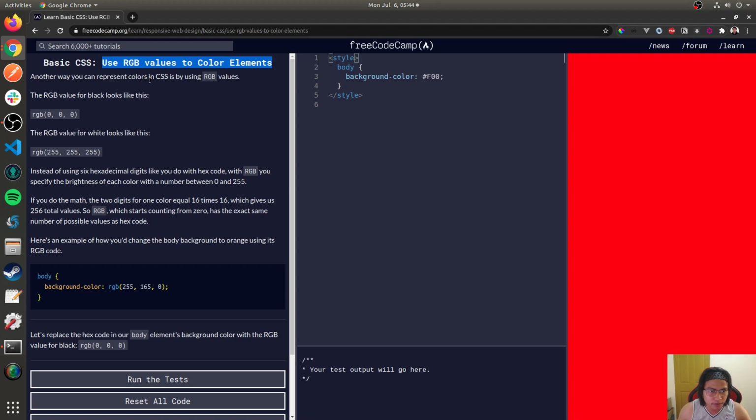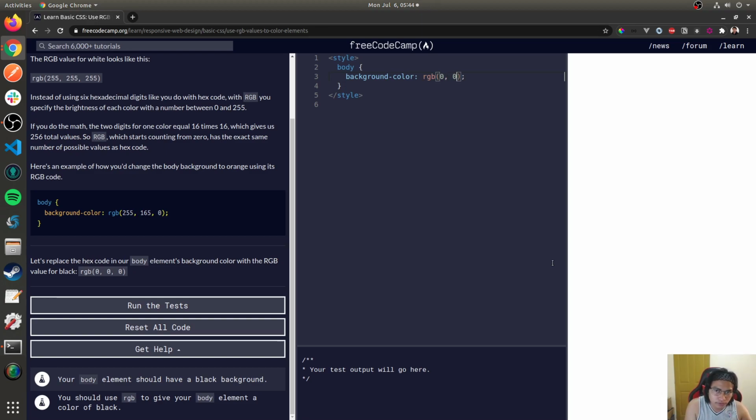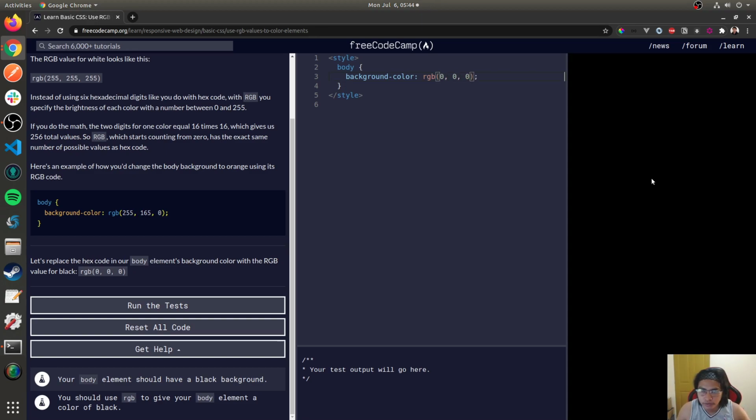Use RGB values to color elements. Another way to represent colors in CSS is based on RGB values. Instead of using hex, let's replace the hex code in our body element. RGB 0, 0, 0.